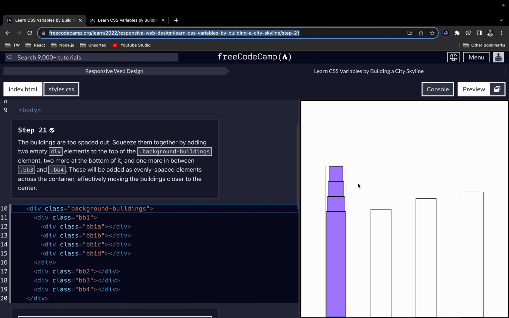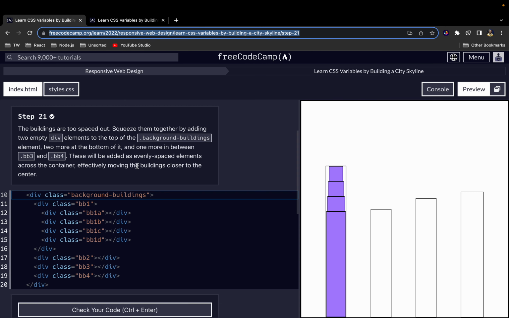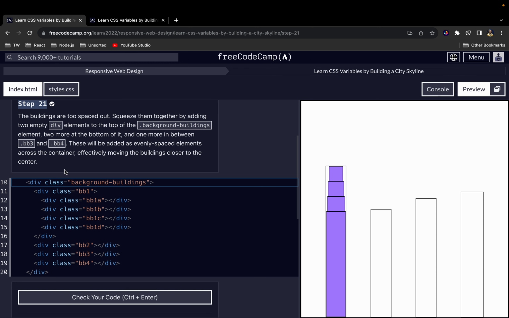So in this video we are going to continue from where we left off in the previous video. So we are building this city skyline here, and whilst we are working on this project we are also learning all about CSS variables. Okay, so we've already done steps 1 all the way to 20. Let's continue in this video by working on step 21 to 40.